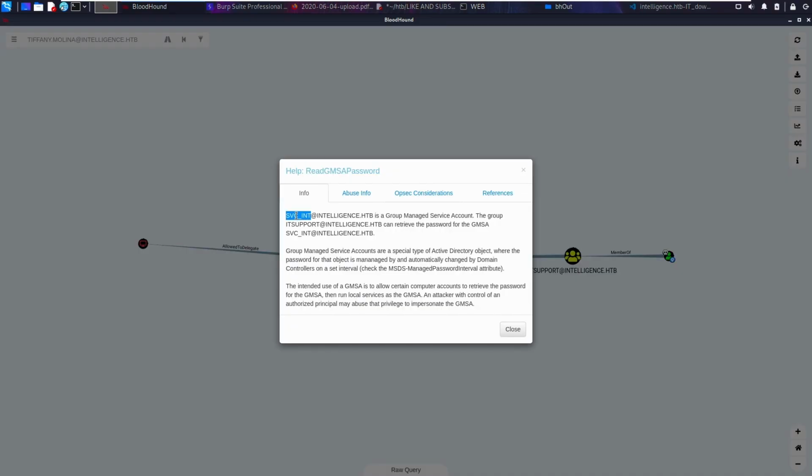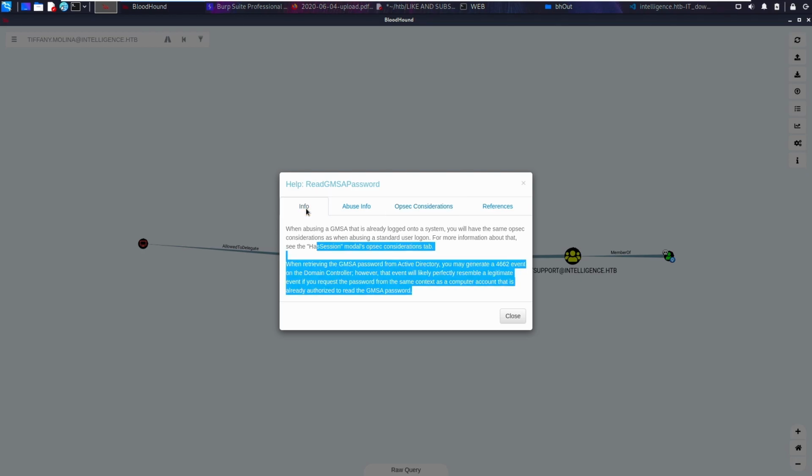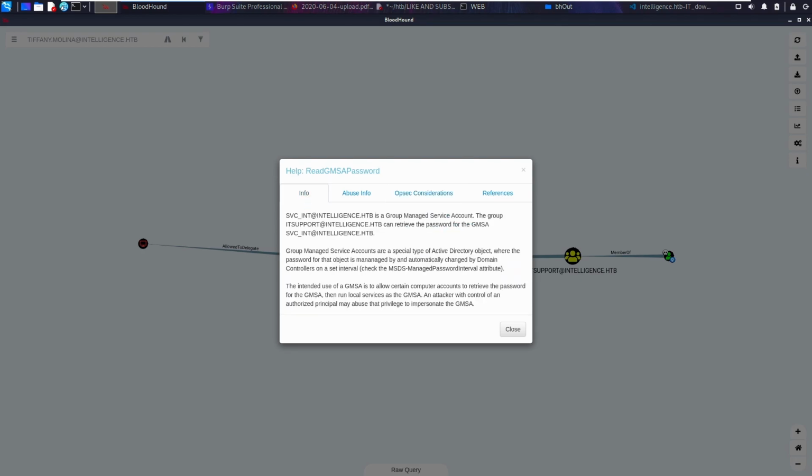So basically, SCC is a group managed service account, and the TED account, which is part of the IT support group, can retrieve the password of the SCC account. Cool. So rather than following the abuse info, since this doesn't really explain much, we'll go ahead and Google it. One thing worth mentioning, though, is this MSDS attribute. We'll need that later, so keep this MSDS attribute in mind.